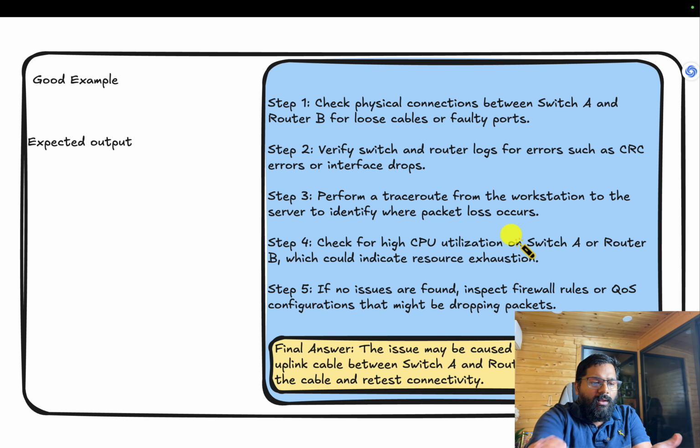So it checks for the physical connections. It gives us some step-by-steps. By the way, this is the expected output that we are seeing on the screen. Verify switch and router logs. Okay. Perform a traceroute. Nice. It does ask us to check for CRC errors and stuff. Check for high CPU utilization on switch A. Wow. And router B, which could indicate resource exhaustion. If no issues are found, inspect firewall rules or configurations.